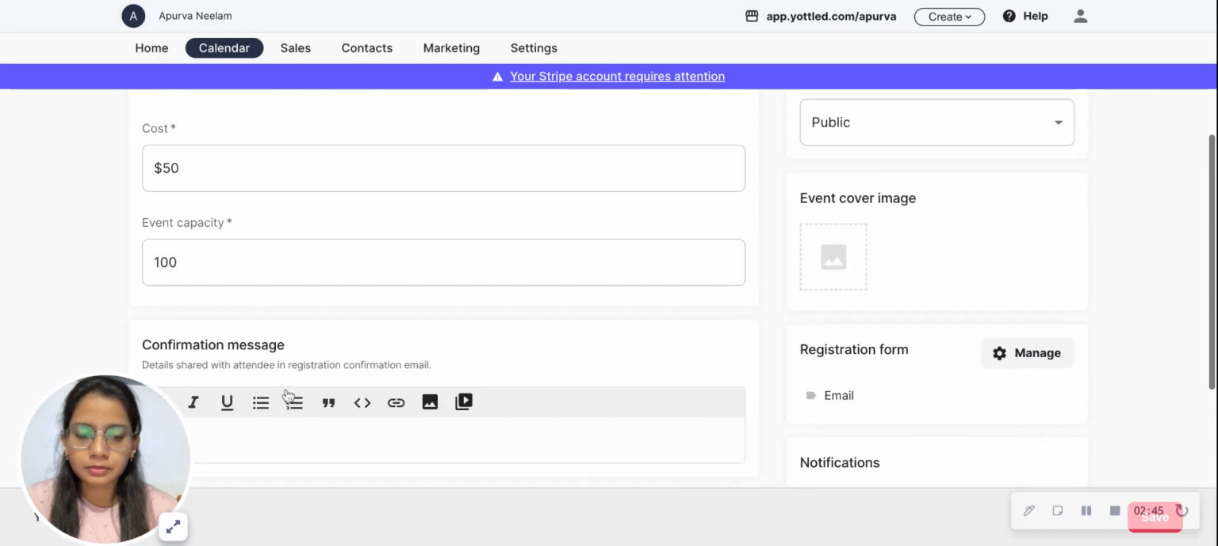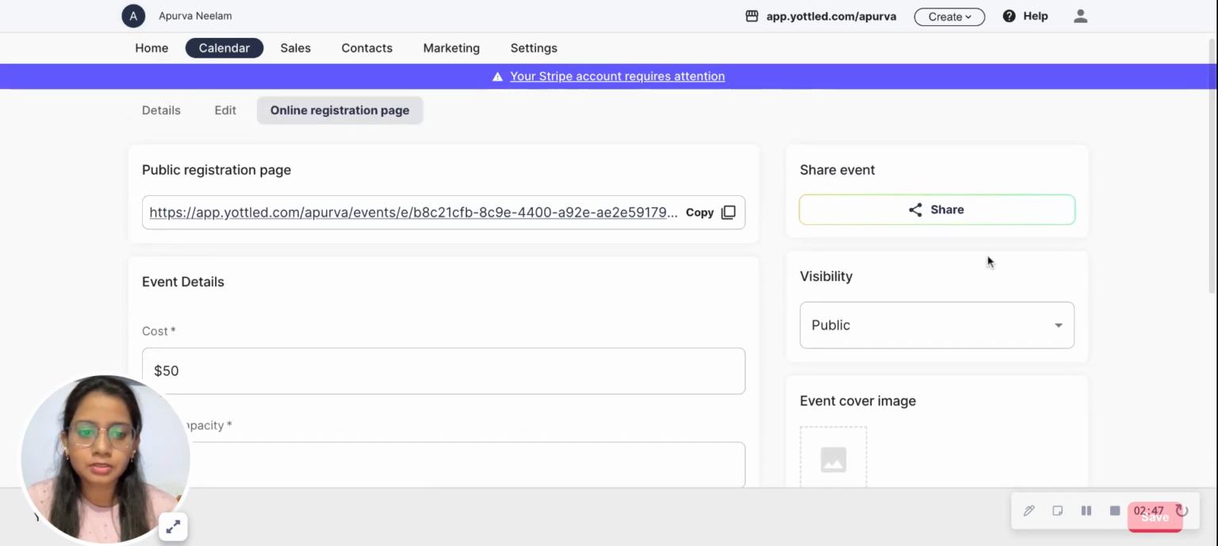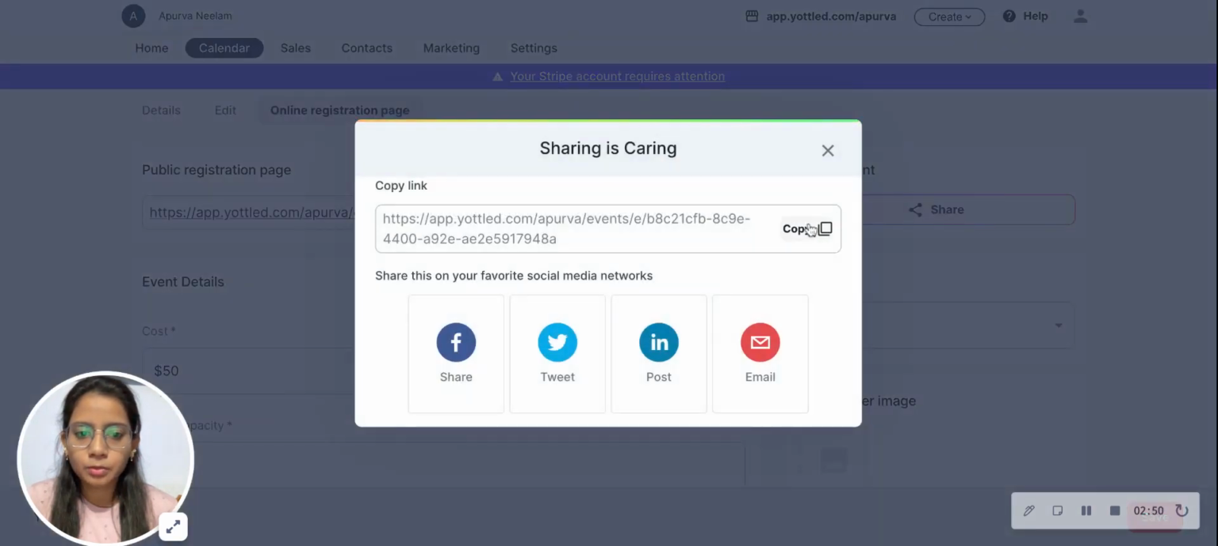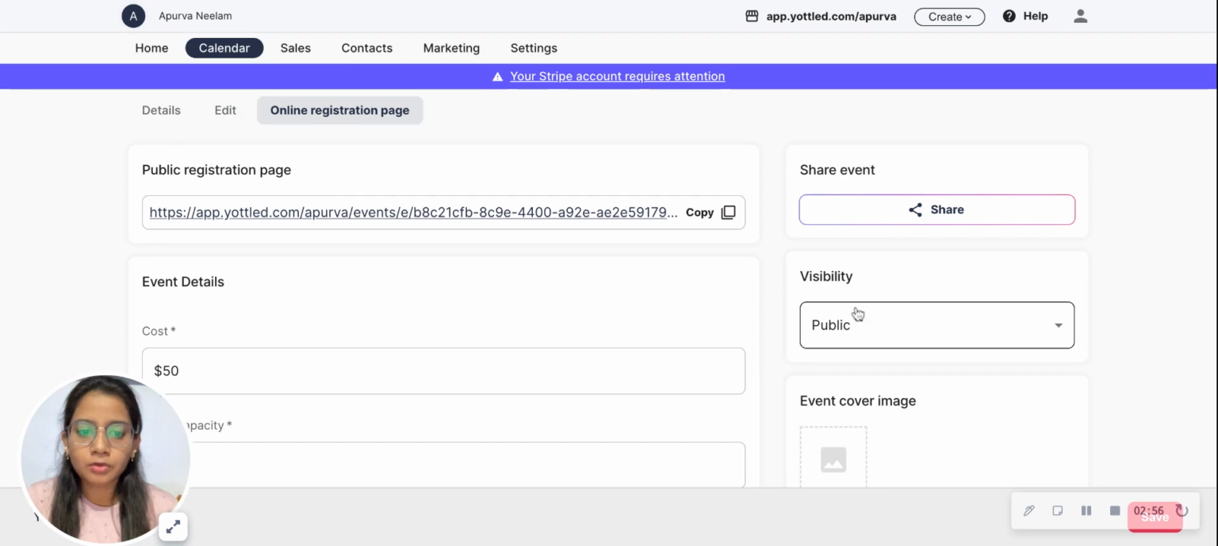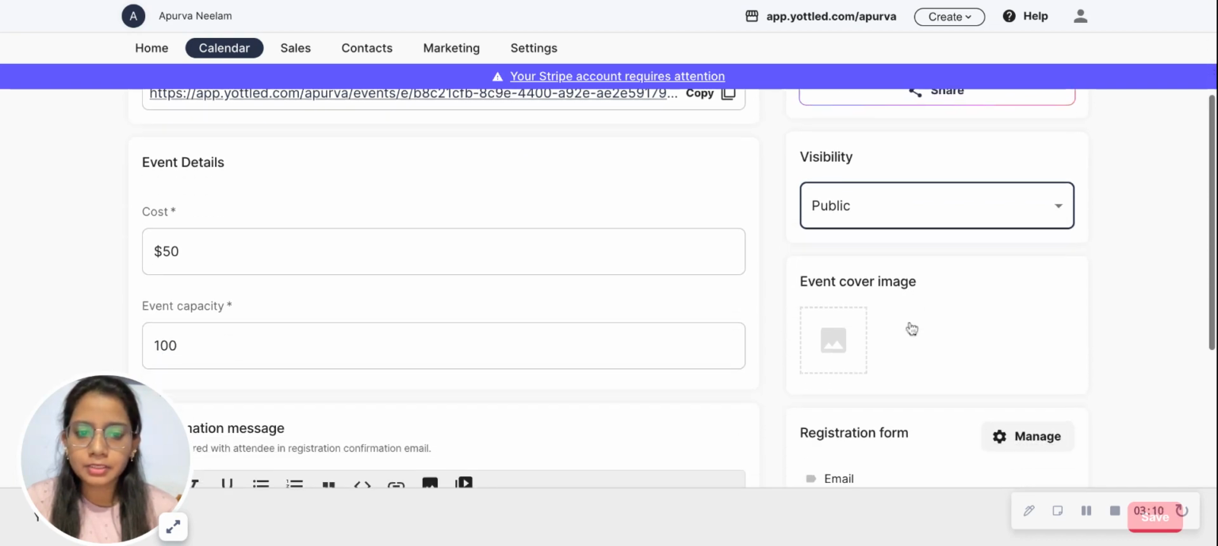This is visible here. Now if you scroll here, this gives you an option to share. You can copy the link and share it. You can share it via Facebook, Twitter, LinkedIn or email. Now, if you want the visibility to be public, this means it will be visible in your storefront. If you don't want that, you can keep it as unlisted and share the link with the people you want, and they'll be able to book it. I'll make it public.